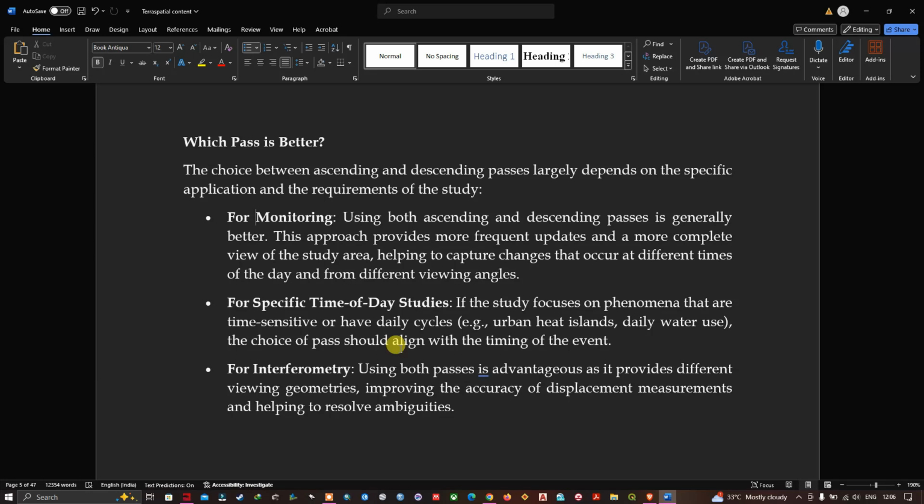And for a specific time-of-day study, if your study focuses on phenomena that are time sensitive or have daily cycles, for example urban heat islands or daily water use, the choice of the path should align with the timing of the event. And for interferometry, using both passes is advantageous as it provides different viewing geometries, improving the accuracy of the displacement measurement and helping to resolve ambiguities.